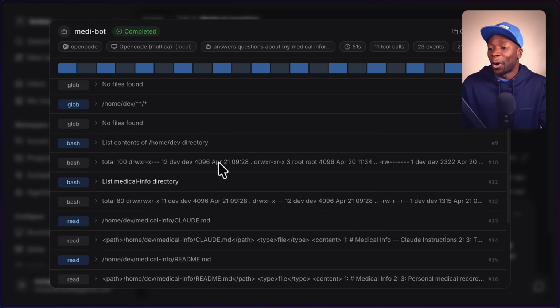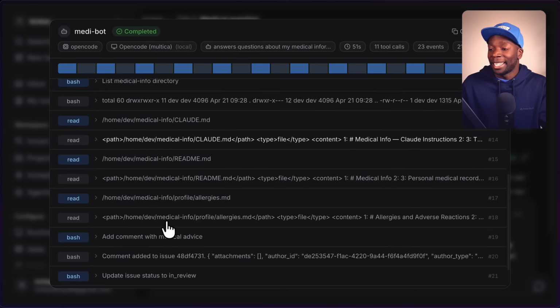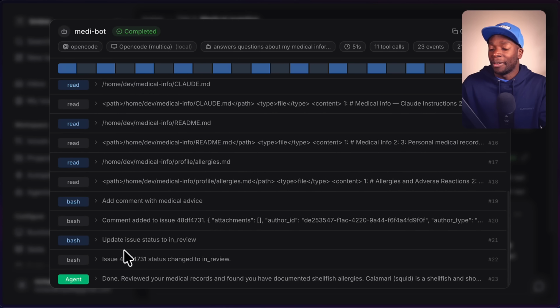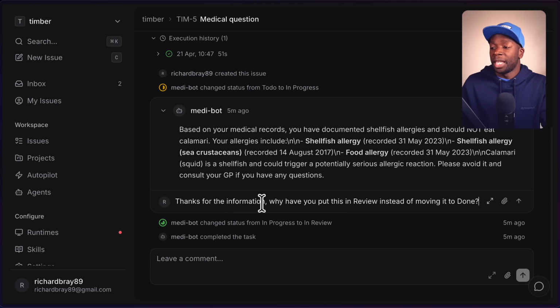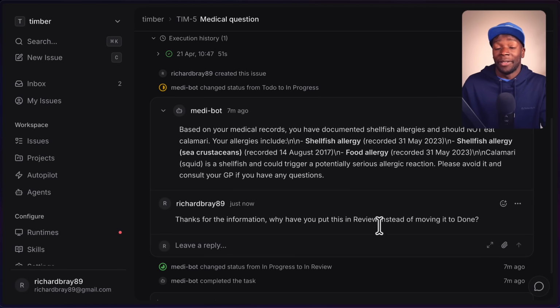And then it searched the whole home directory before finding it and checking my medical info to give the agent the right information. Awesome. And from here, I can leave a reply. Thanks for the information. Why have you put this in review instead of moving it to done? So we'll leave that with the agent.